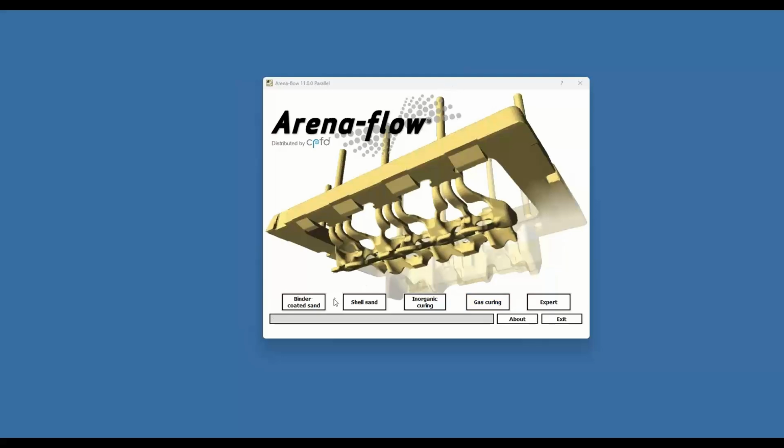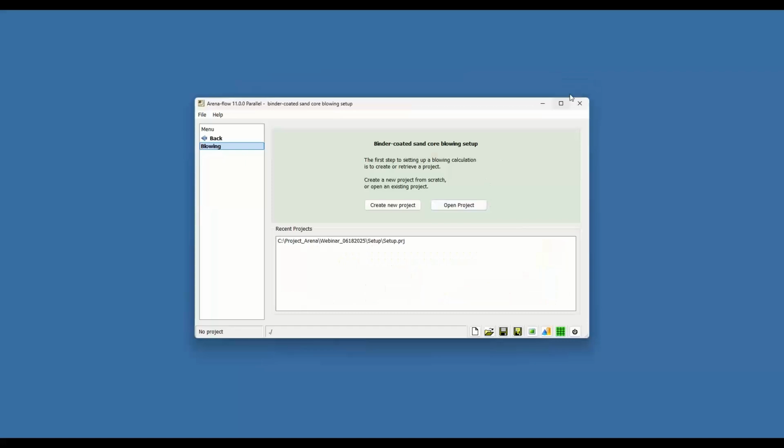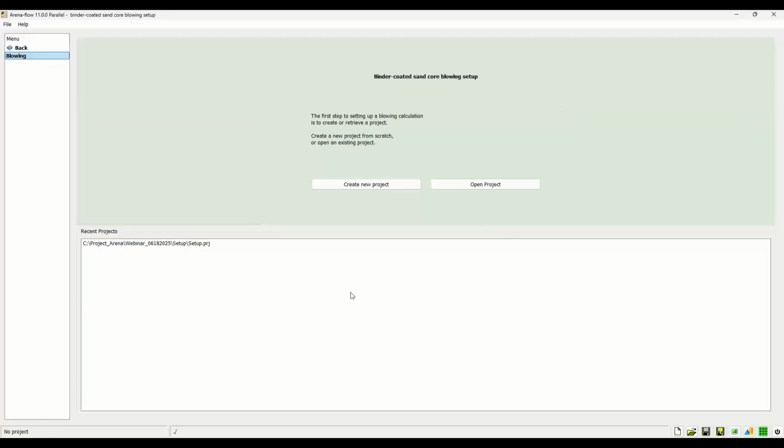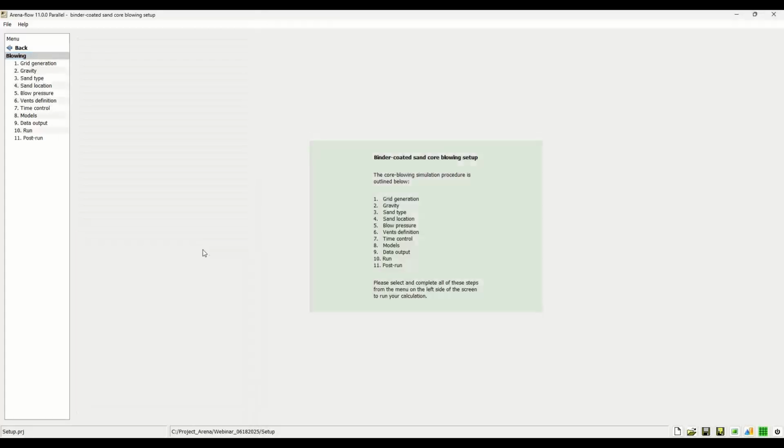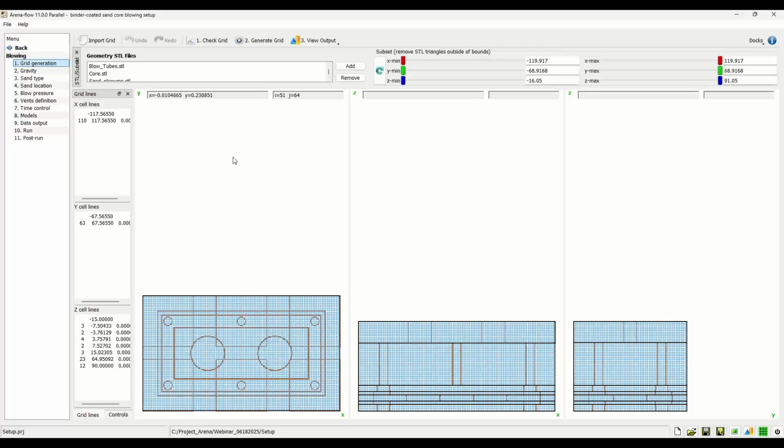Today I will run a binder coated setup. So I'm going to start that, maximize the screen. It is already present, so I'll just double click on that to open the project. Now, step 1 would be to generate a grid or mesh that we can actually run the simulation on. So I'm going to click grid generation.